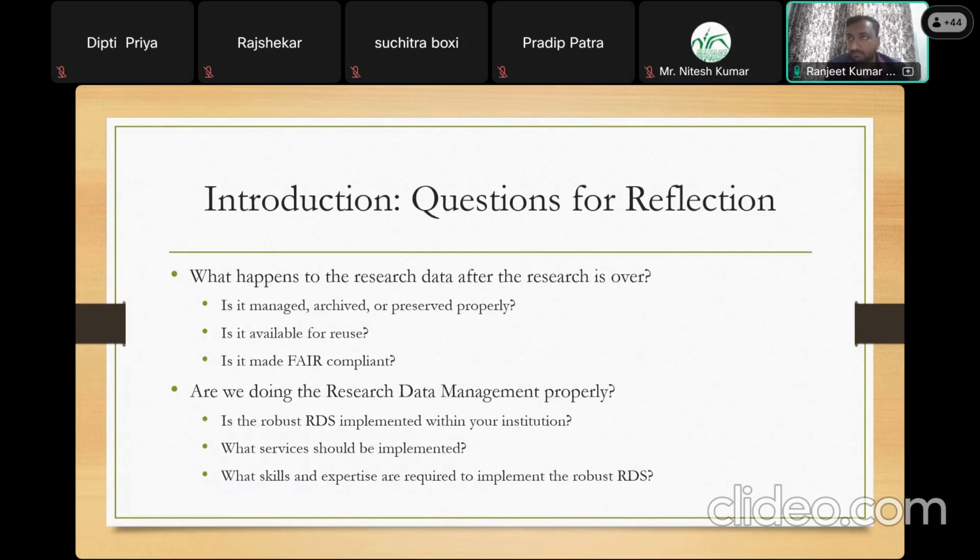Is it made FAIR compliant? Again, the answer will be no. Okay, so that is the case with research data after the research is over. Are we doing the research data management properly? This is a responsibility of the data managers, the data librarians, of us, the library science professionals. This question is for us. Are we doing research data management properly?